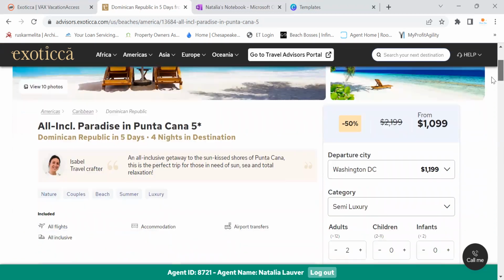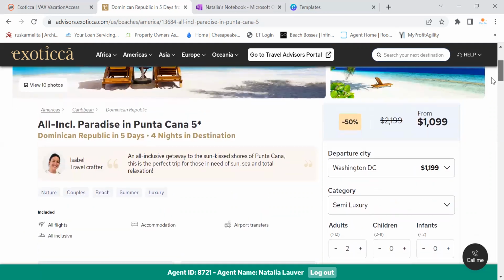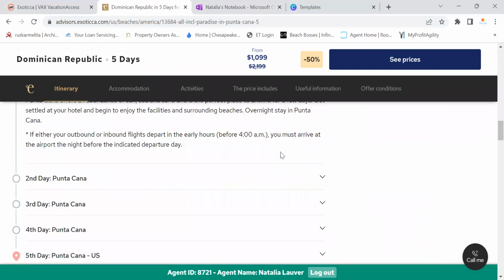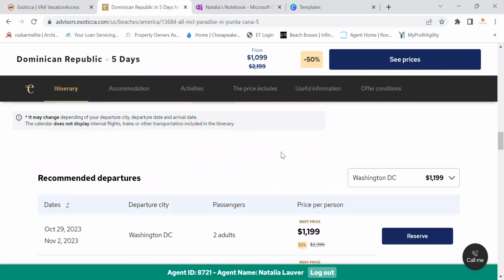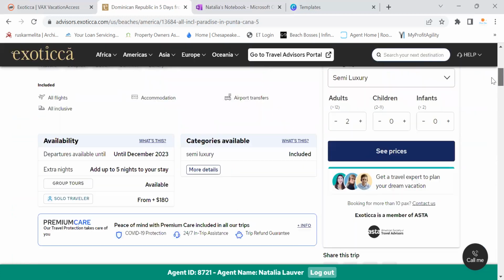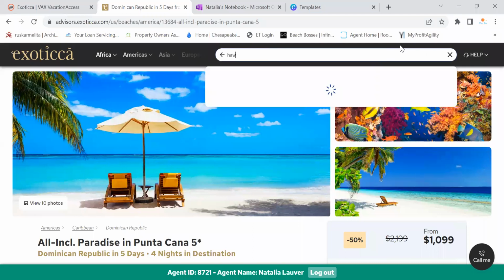All right, let's look at what this one offers us. So all flights, all-inclusive accommodation, airport transfers. Not bad. So this one's just an all-inclusive resort. If I were to do an all-inclusive resort, I would just go through Vax. I don't know how I feel about doing these ones. I like to do the fun ones through here, like I said, Europe or Asia, any of those. But let's look at Hawaii real quick. Let me see if they have Hawaii.